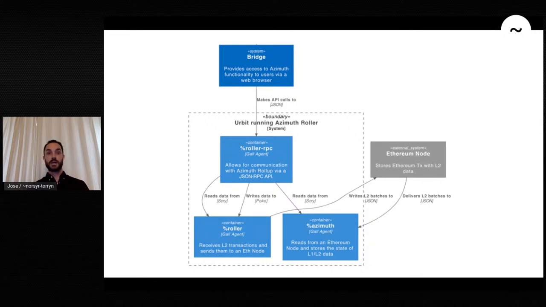The first one is the roller RPC. This is the interface with Bridge or any third-party client. What the roller RPC agent does is expose an endpoint that any client is going to interact with. It also exposes the RPC API with all the commands that are supported by the roller. Also, it does validation of the input, so we're sure that you are sending the right data, and it sends back any response to the clients.